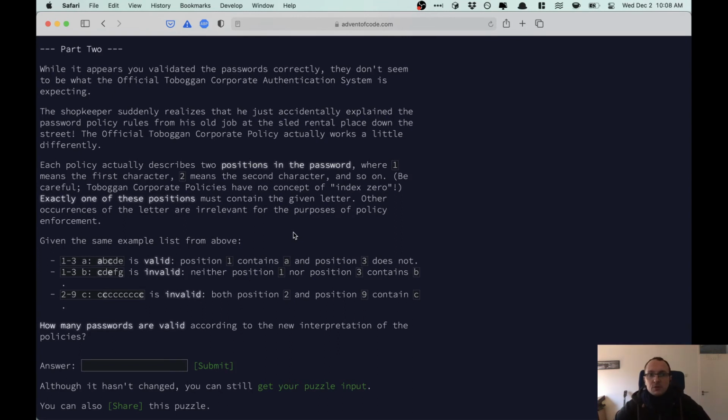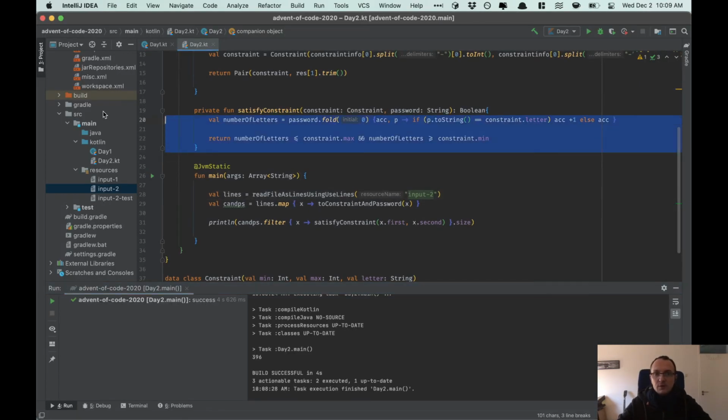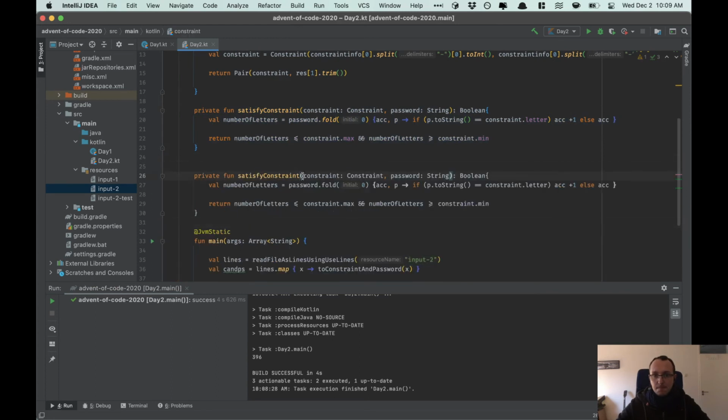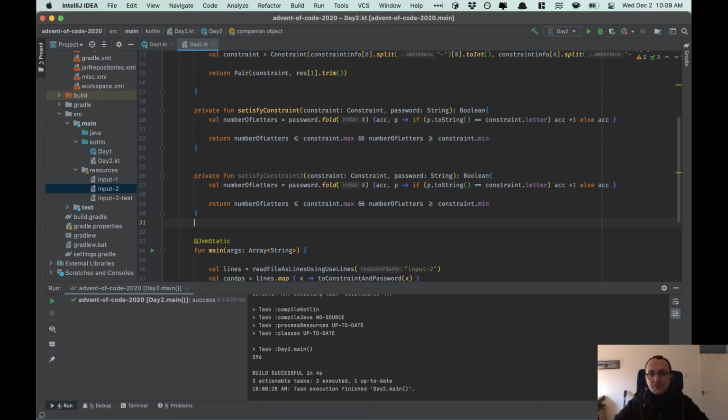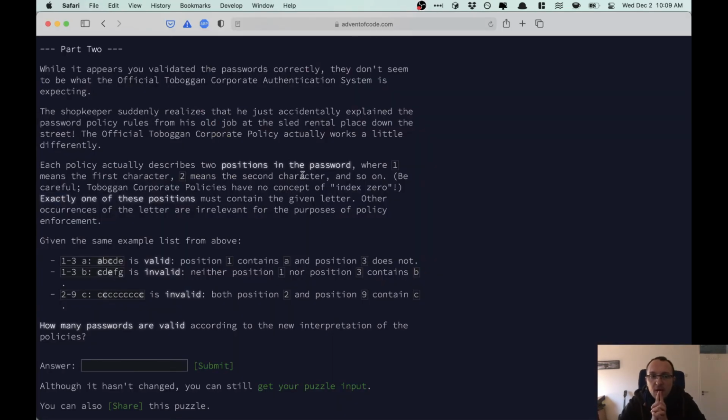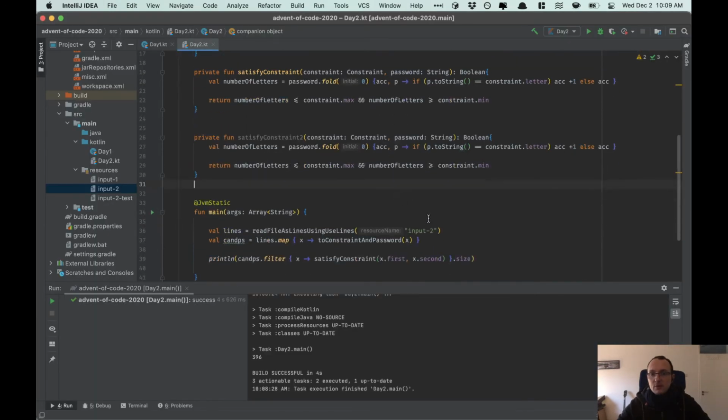They don't seem to be official Toboggan corporate authentication system. Yeah, okay. Oh, it's the old one, of course. Okay. So essentially we're going to change the is valid satisfied constraints part 2. That's what's going to happen. What we want now is, okay, 2 positions in the password. And we're going to go back to test. We're going to change that to 2.